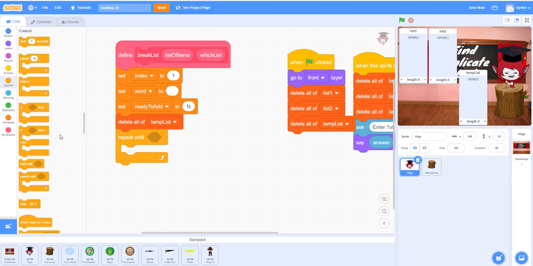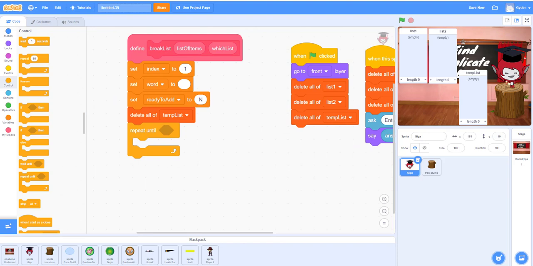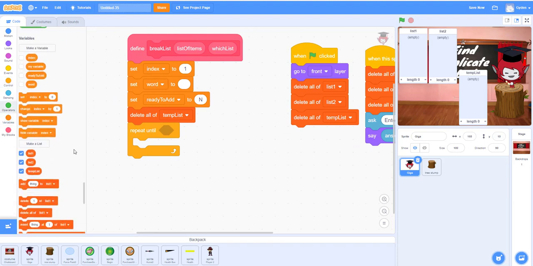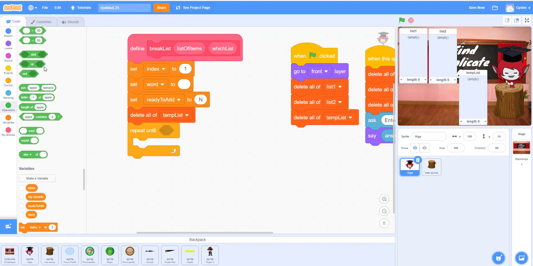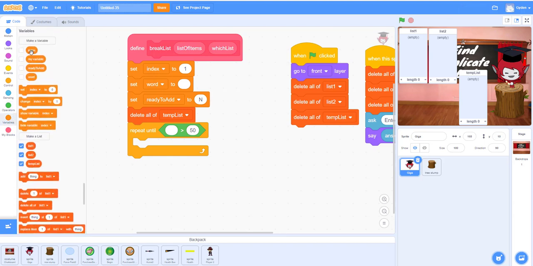So this repeat until loop is we're gonna loop through whatever the user typed in, and then we're gonna break it apart. So what we can do is use this index variable, and we also have to use the greater than sign. Okay, so we'll go to index. Right now the index is 1.